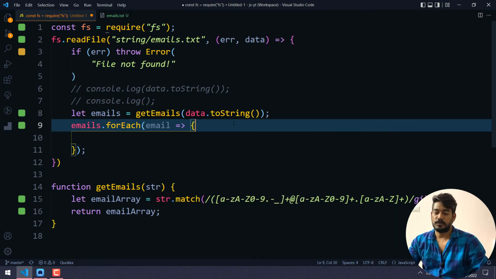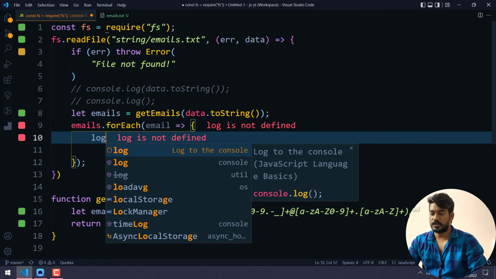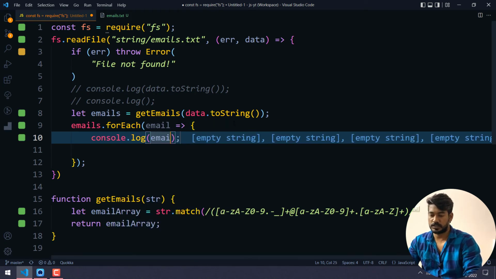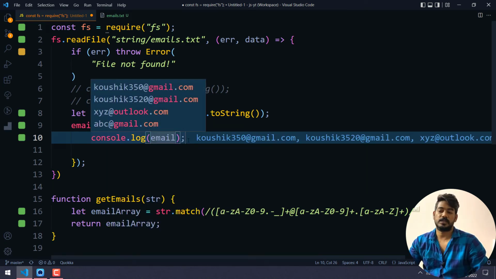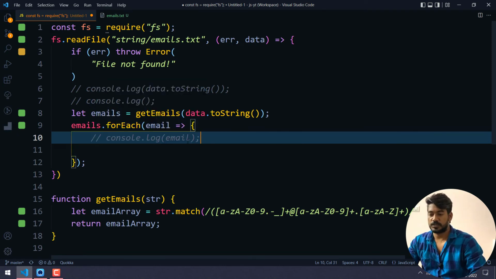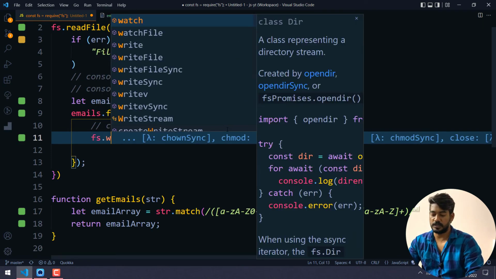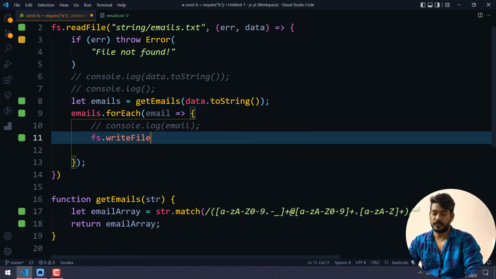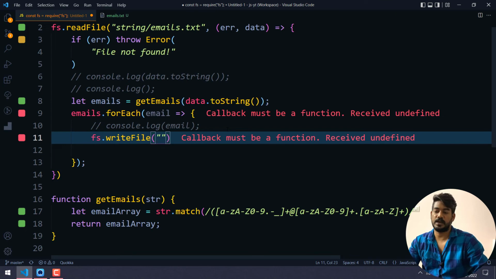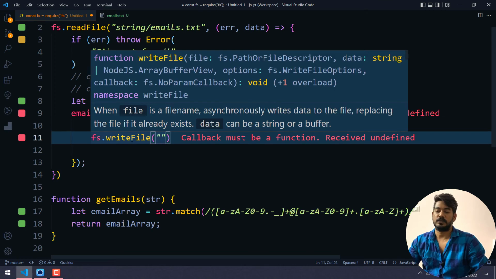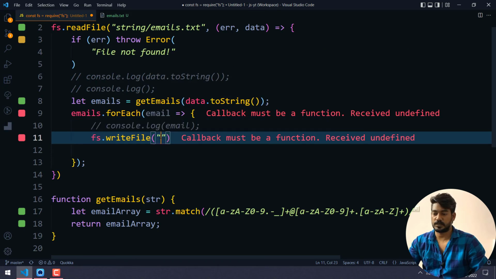Of course, let's just log it first, so we'll log this data, and here you can see we are getting all the email ids, that's fine, right? Now we are going to write this in a file. For that we are going to use fs.writeFile, and first of all we have to give the file path. If you mouse over on this, you can see first we have to give the file path here.